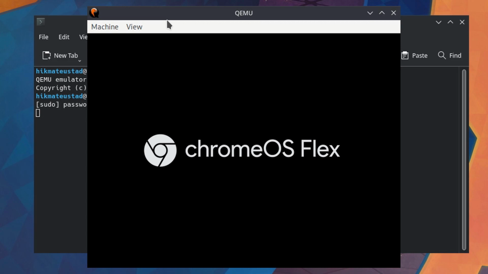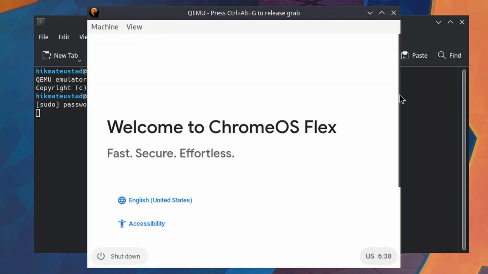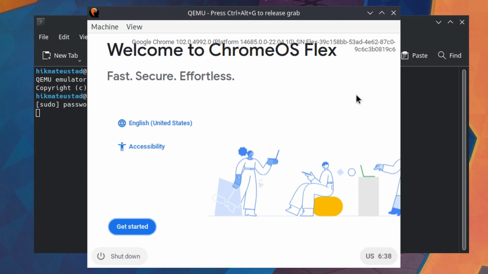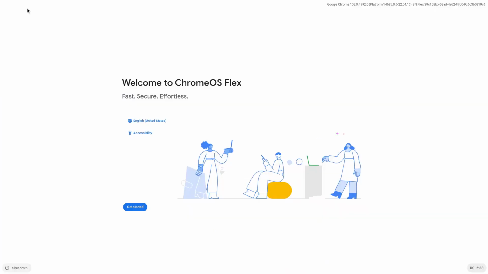Yes, and we are going to run it as a virtual machine. That means we are going to install it to a QCOW2 disk. This is the first load up, and I'm loading up from the USB. So yes, we have the welcome screen. And if I make this full screen, then yes, see, it looks good on my 1920 by 1080 monitor.